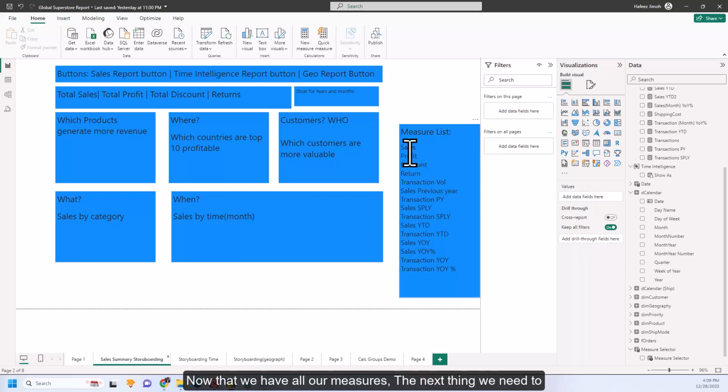Now that we have all our measures, the next thing we need to do is to learn how to create the report. Report is like the end product, but we need to do a lot of things in the background, like getting our data, transforming our data, modeling, storyboarding, creating measures before you come to reports and your dashboard. The end is near, but we will soon get there.